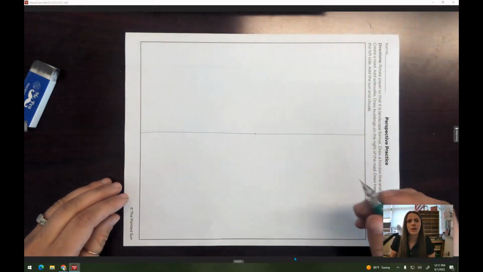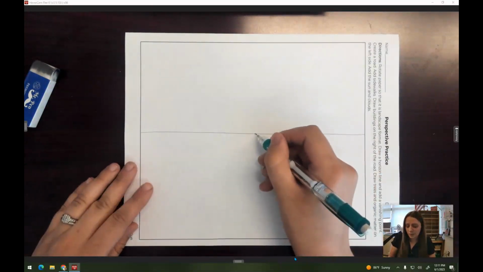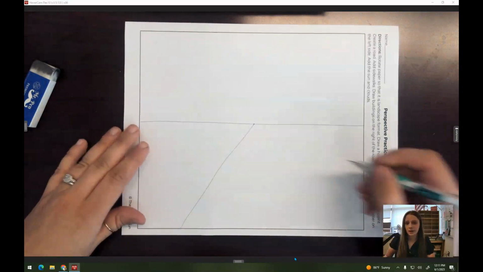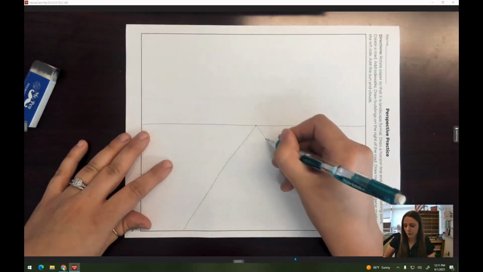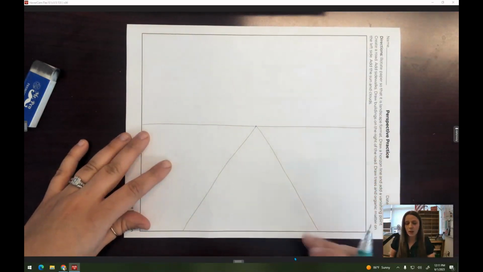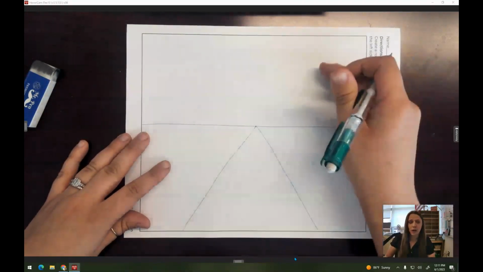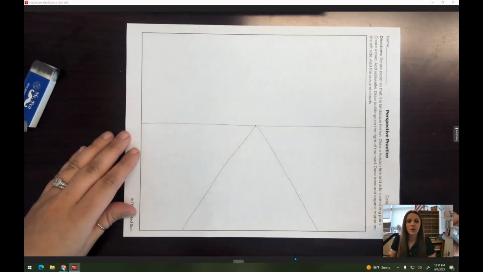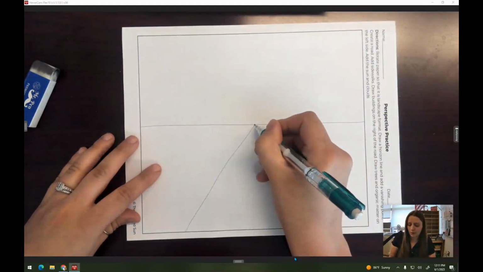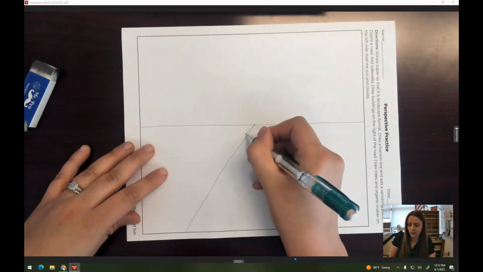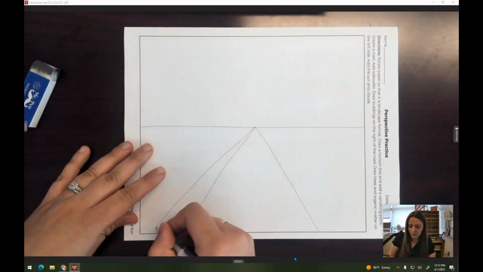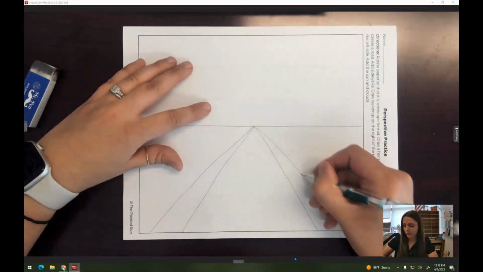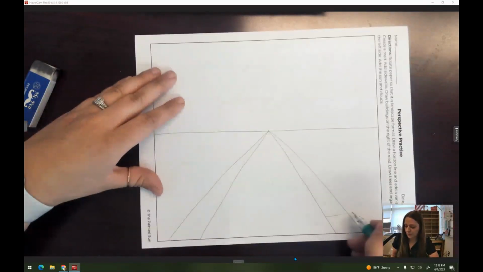So our road is going to connect from the vanishing point to somewhere near the left side of our paper. And then another line on the other side, so from the vanishing point towards the right side of your paper. So now we have a basic road, sky, and some earth. On the left and the right side of the road, we are going to draw our sidewalk. So again, we're going to draw a line from the vanishing point to the left side of our paper, and then another one from the vanishing point to the right side of our paper. Now this is a sidewalk.